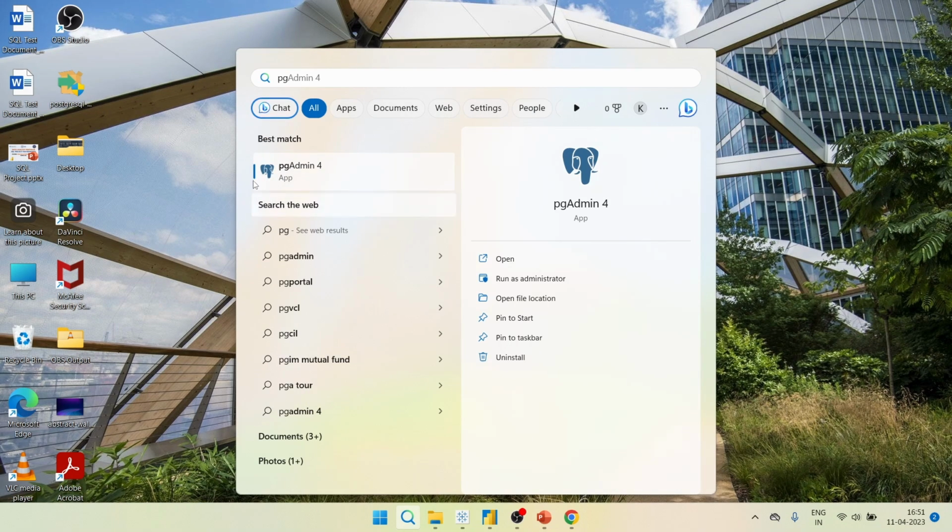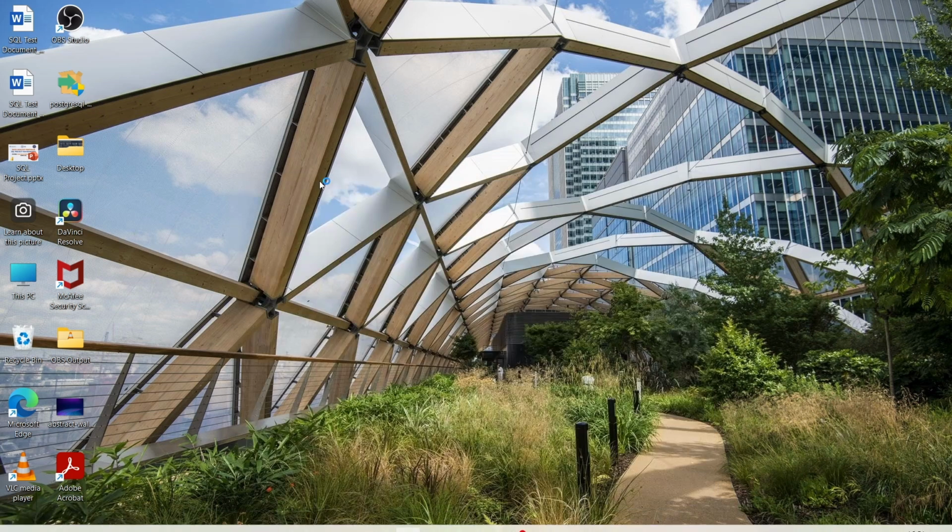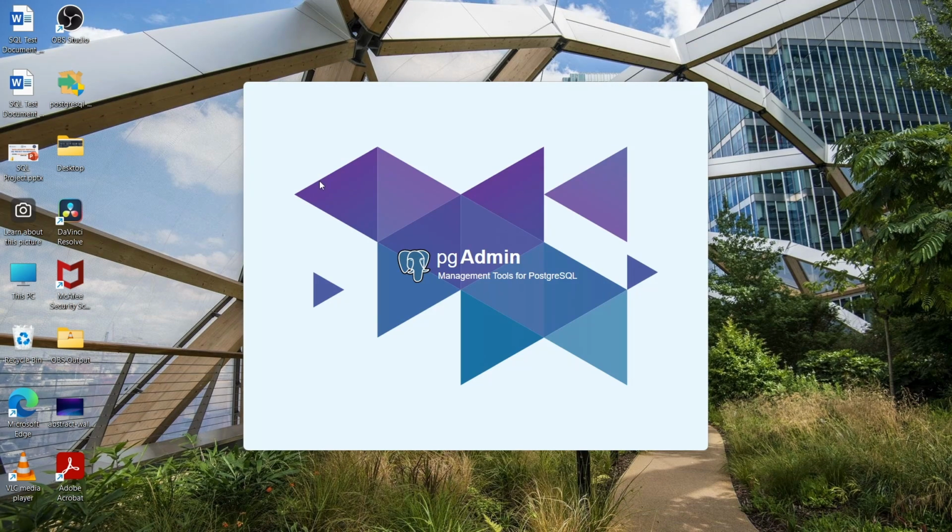This is pgAdmin 4. You just have to click on pgAdmin 4 here. It will take some time, and if you're not comfortable with the steps I have mentioned, there are many other videos available on YouTube on how to install pgAdmin. You can follow those as well, or I will add a link in the description of this video on how to install pgAdmin. You can go ahead and watch that as well. Now it is taking some time to open pgAdmin, so let's wait.